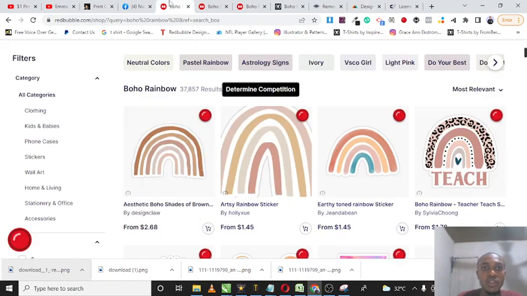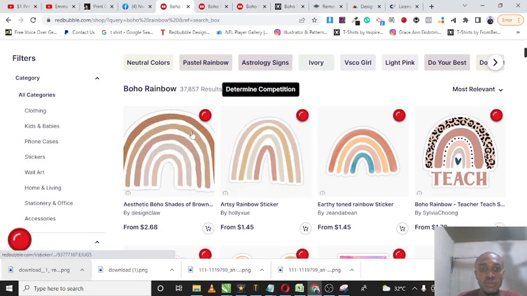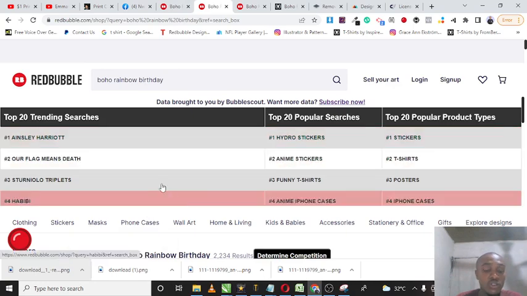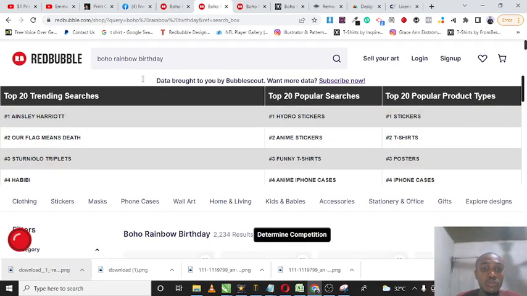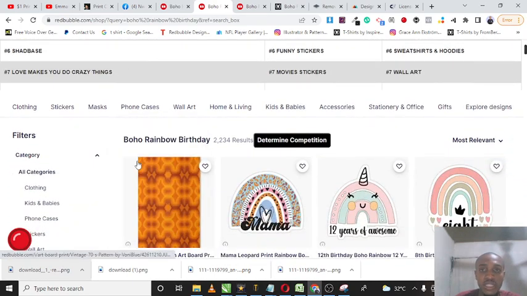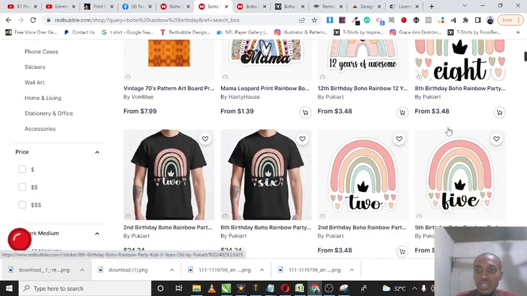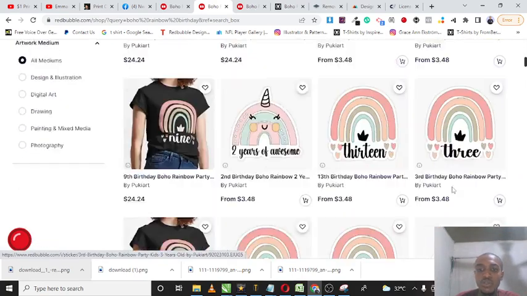Now, a quick search for boho rainbow design on Redbubble returned 37,000 results. And I know how you're feeling about this. You're like, well, this is already overwhelming. Well, I wouldn't recommend you rule out boho rainbow designs because of this. This is a very broad term, boho rainbow. When I search for boho rainbow birthday, which I am sure a lot of people are making birthday designs for this trend, you can see that it returned just 2,000 results, with 8th birthday boho rainbow design, 5th birthday boho rainbow design, and all of that.